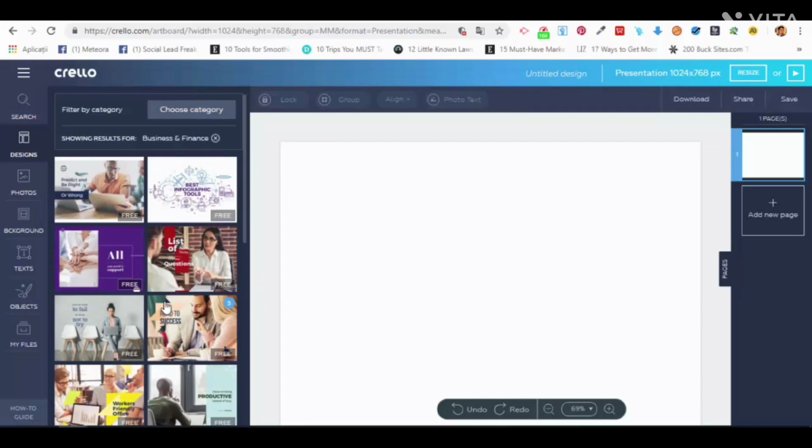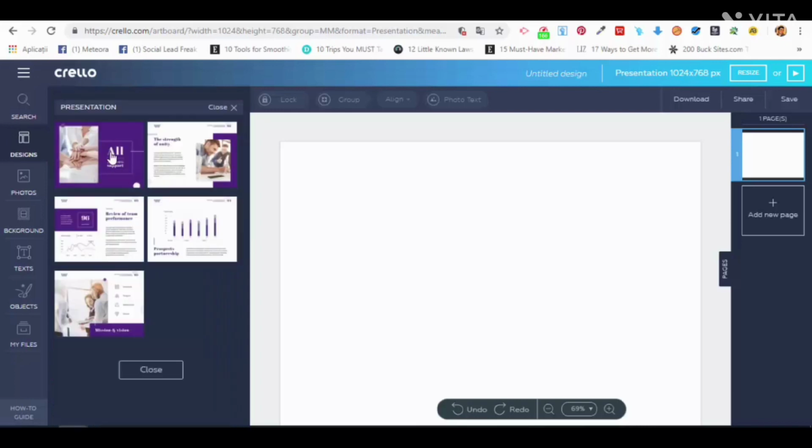Now let's select this one, okay, the third one. We just select it, and you can see right now that we have, okay, the slides here. This is the main slide and the other 4 templates for slides. Okay, so how do we use this?